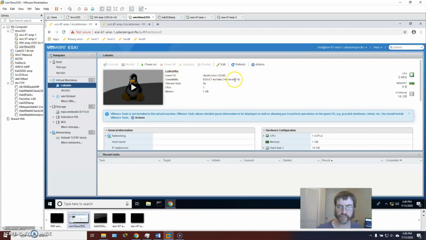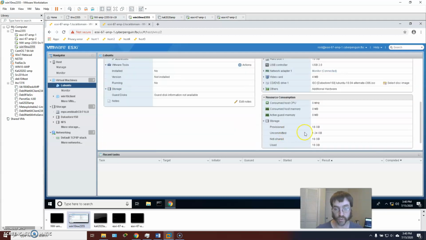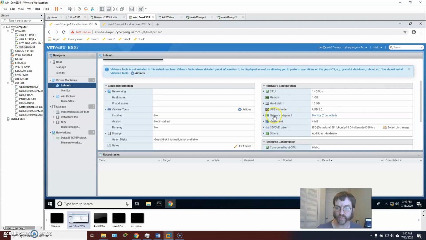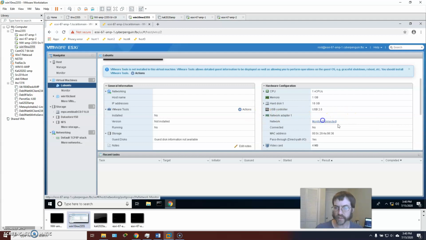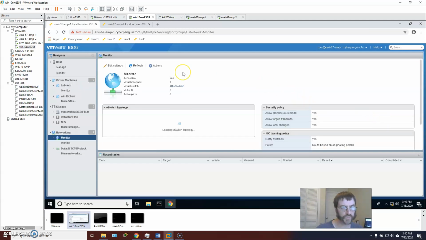So I've got my ESXi 6.7 and later VM version 14. I've got one CPU, 1 gig of RAM, no VMware Tools yet, 16 gigs of storage, all of which is provisioned right now. And I could actually, if I wanted to, move that. Interestingly enough, I have this in the monitor section. I could actually move that one over.